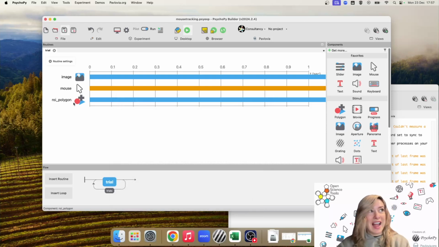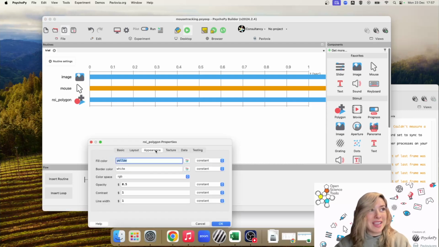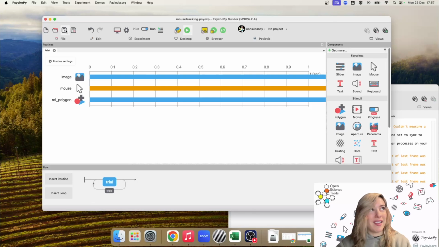Okay, lovely. And then we might want to actually make our region of interest invisible. So we can then make it so that the opacity of our shape is 0. And now you have a mouse tracking paradigm in which participants can only click on the target area in order to end a trial. So hopefully you found this useful. Maybe we'll cover a few more tips and tricks of what you can do with mouse tracking, but hopefully you found this helpful.